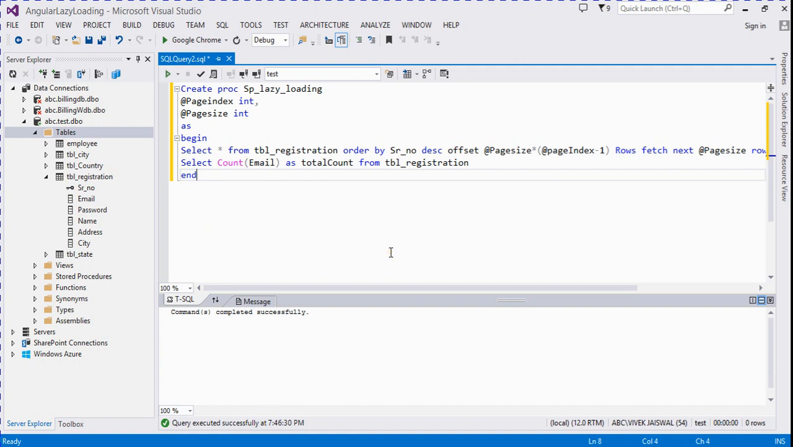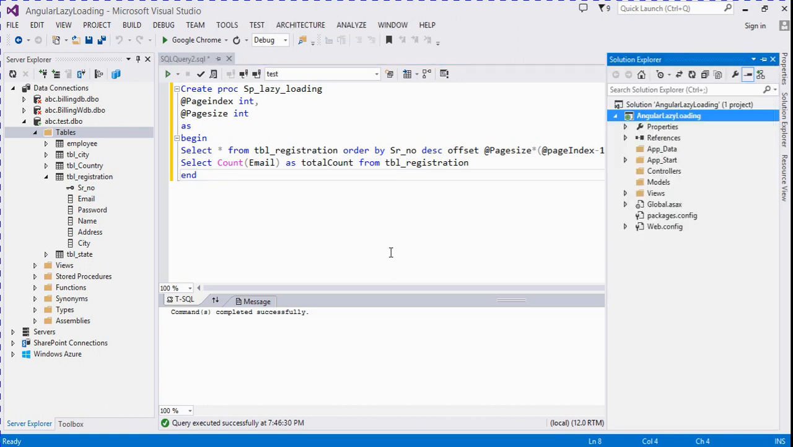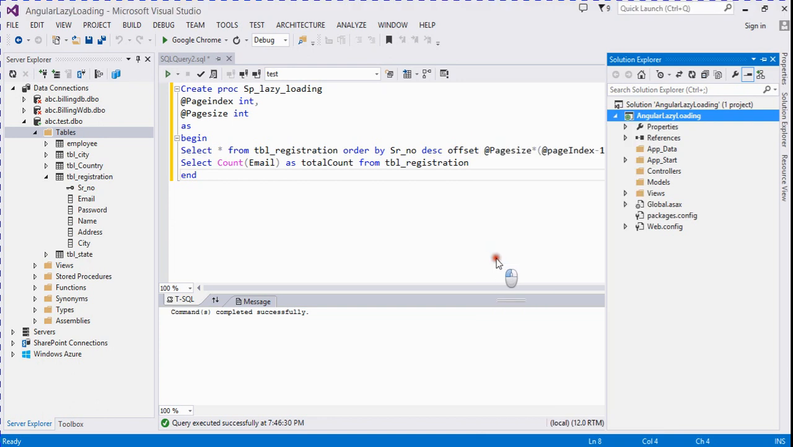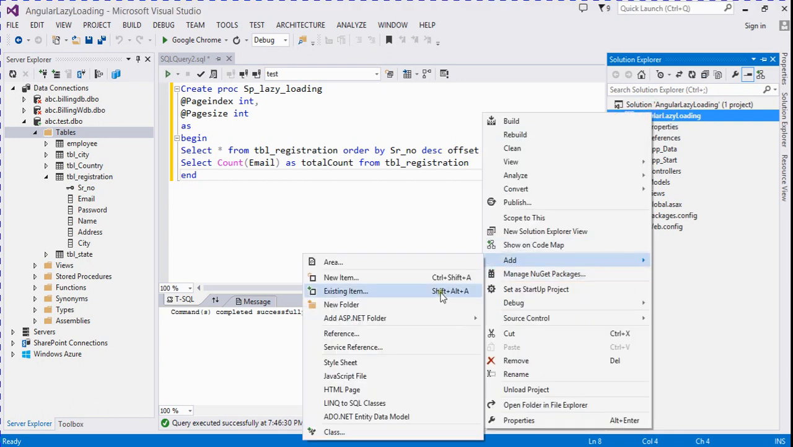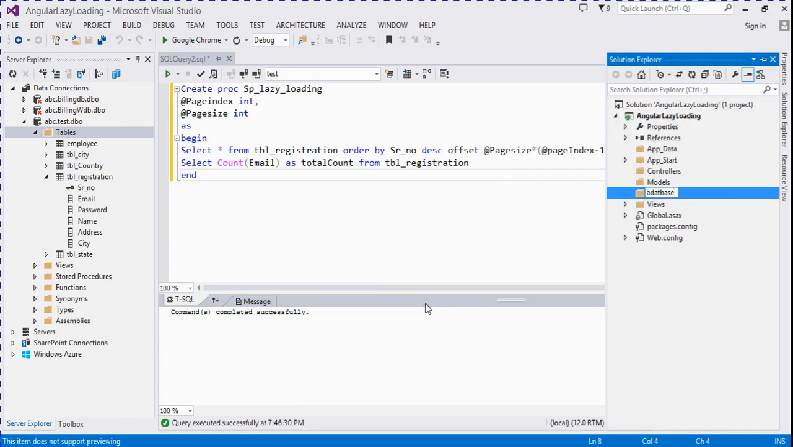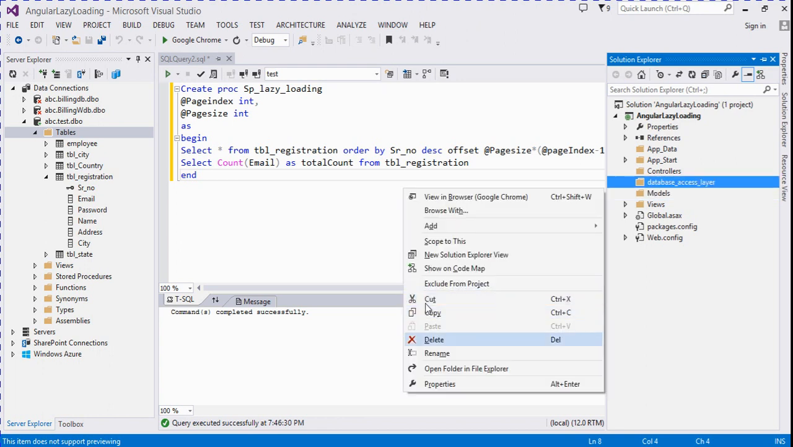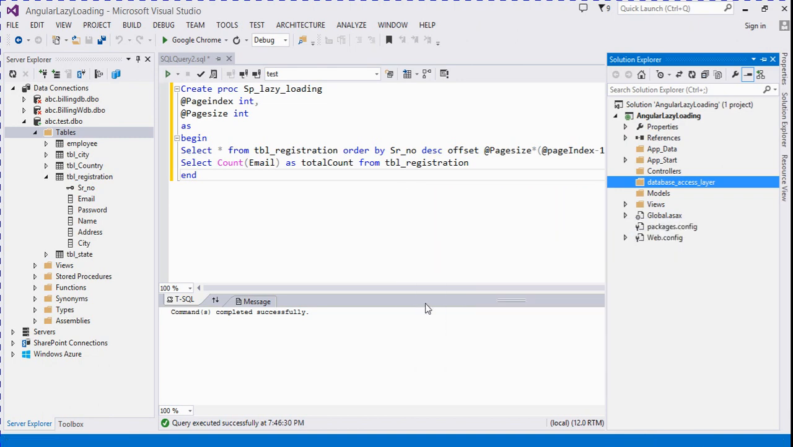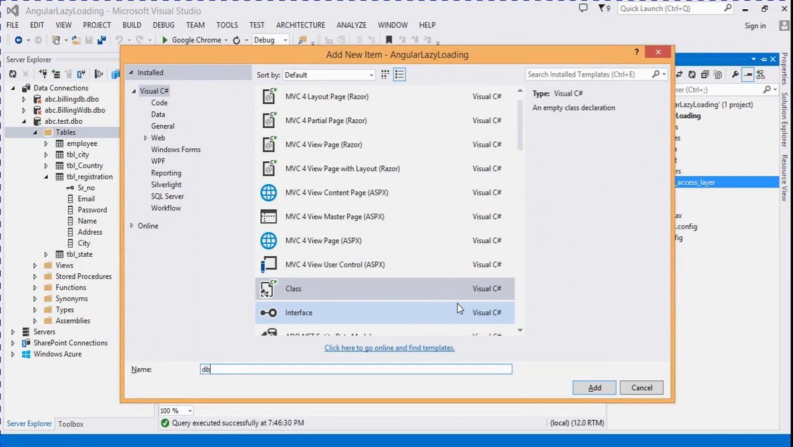In this project I will use ADO.NET for all database operations. You can use any other technologies like LINQ or Entity Framework that you want. So I create one more folder here, named database access layer, and here we create one class for this, db.cs.